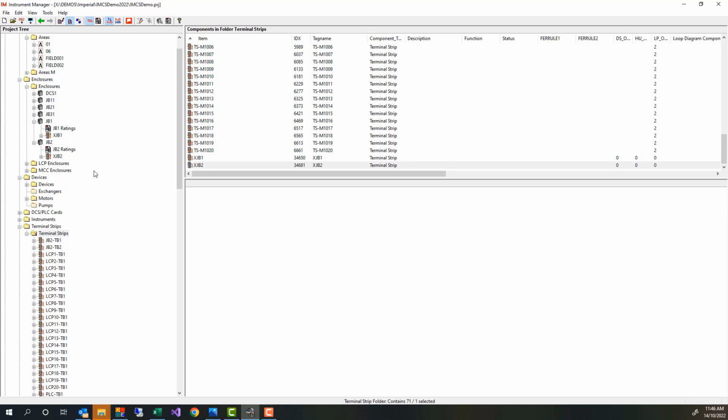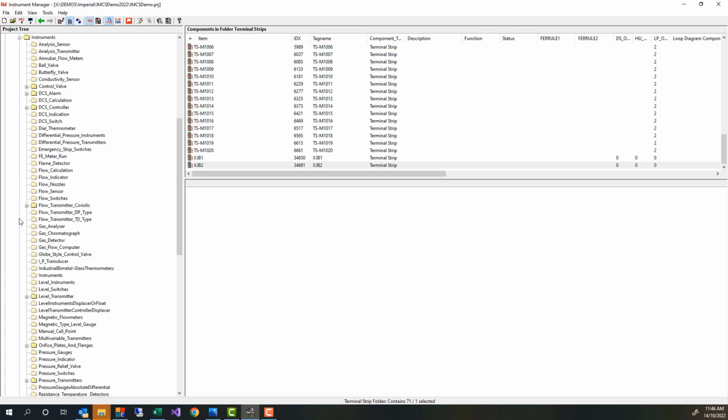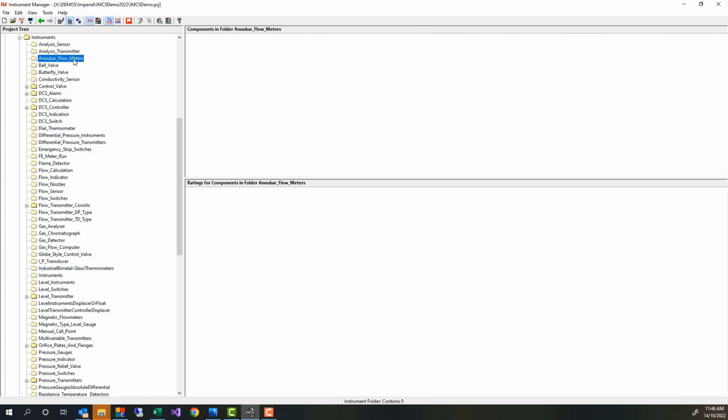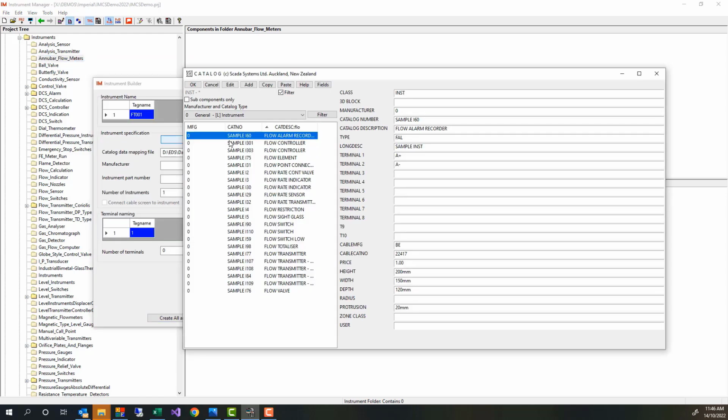I will now create some instruments. I will create some flow transmitters in the Instruments branch and the Annubar Flow Meters folder. Again, I will use the add function to display the builder. My flow transmitters will be named FT001 through FT004.